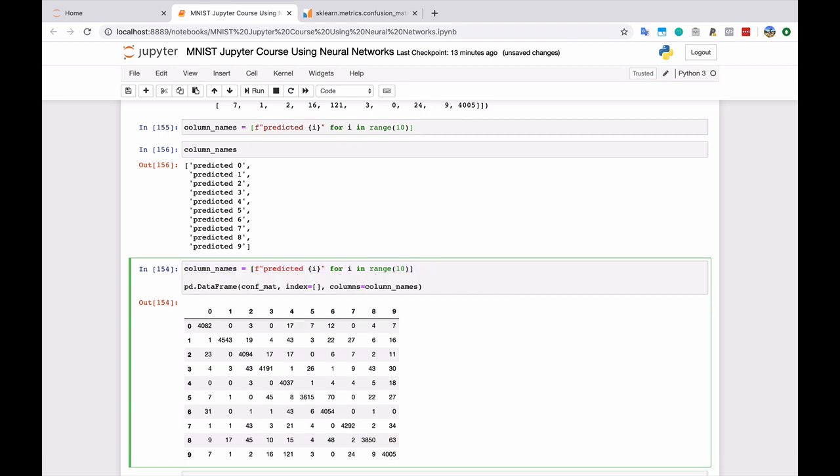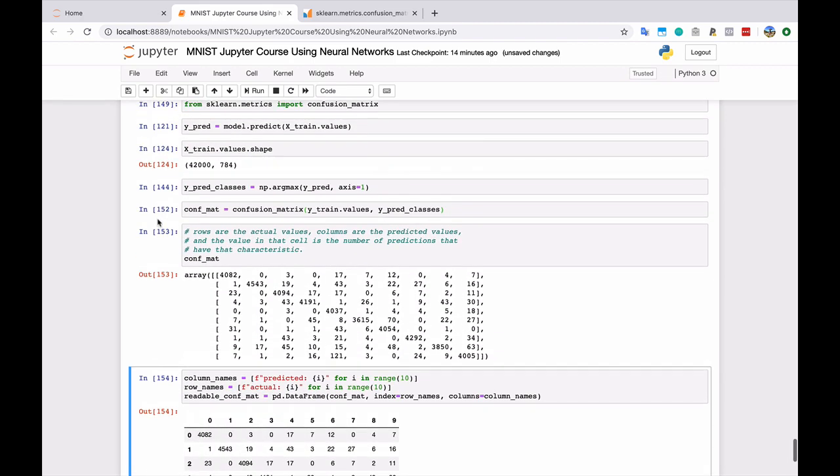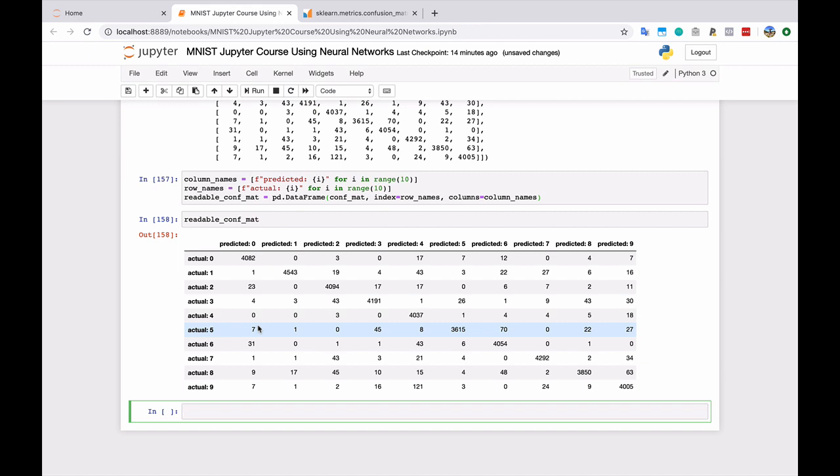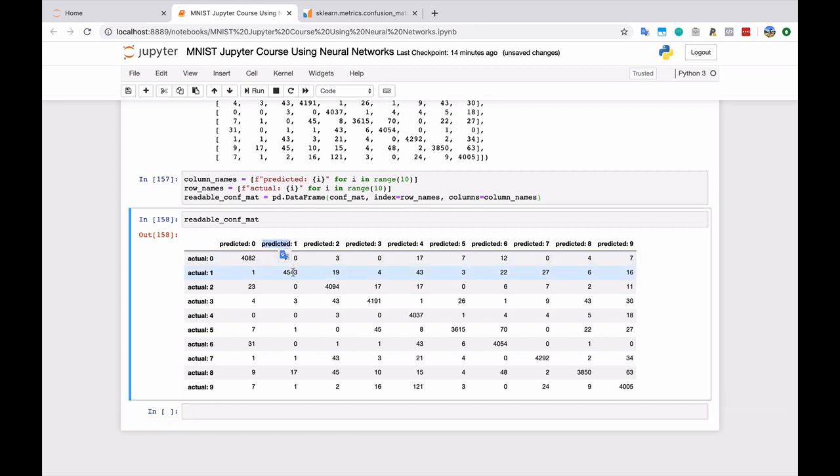And then for our index, or maybe we'll call it our row names, that's just going to be the same thing, except we're going to say actual. And then for index, we'll pass in row names. And we'll set this equal to readable_conf_mat, so readable confusion matrix. Let's go ahead and delete this and this, and run that. And now let's look at our readable confusion matrix. There we go. So now we can very quickly tell, okay, we predicted a 1, and was it actually a 1? Okay, well, that's actually most of the time.